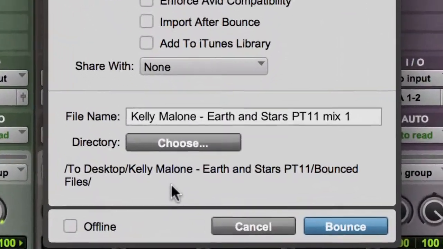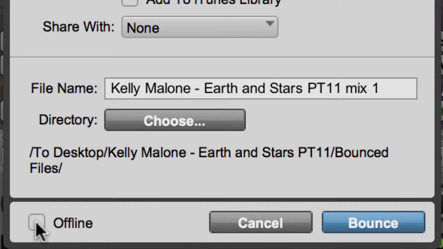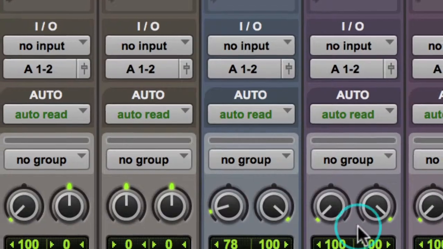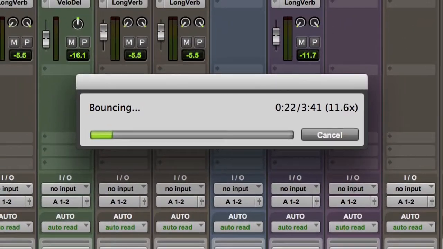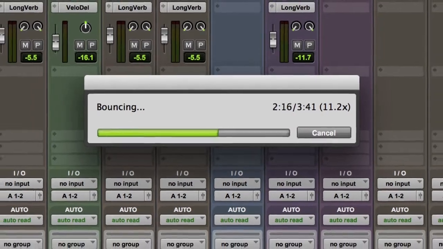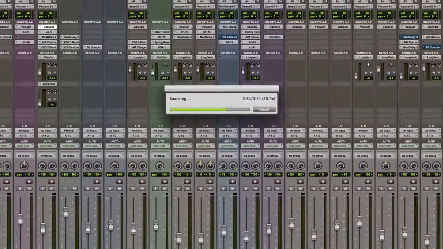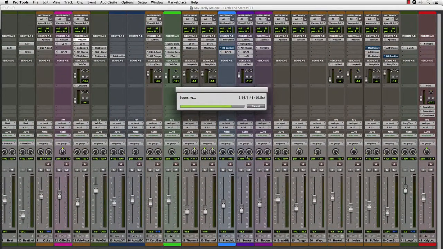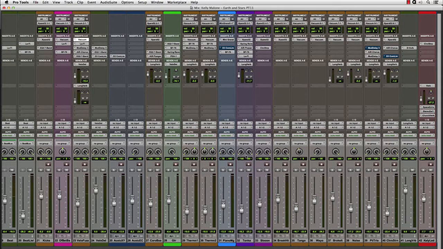Now, down at the bottom of the dialog box is a checkbox for offline bounce. Checking this box and clicking Bounce starts the faster than real-time process. Depending on the speed of your computer and the complexity of the session, the bounce can process at speeds from real-time up to 150 times real-time. You can see that this session, even with all the plugins and virtual instruments, bounces at over 10 times real-time. This will be a huge time saver for anyone that has to deliver mixes or stems from their sessions, especially if you have to do this multiple times a day.